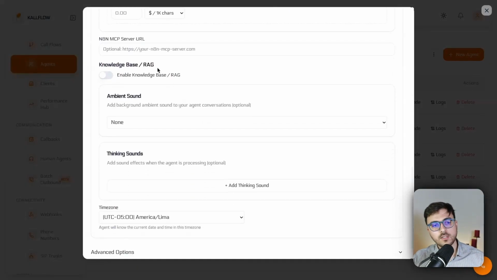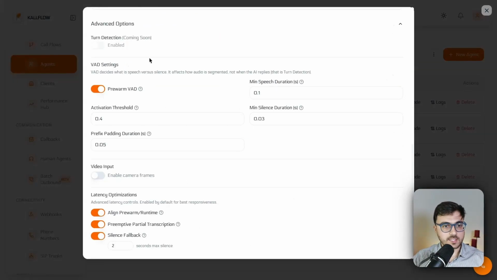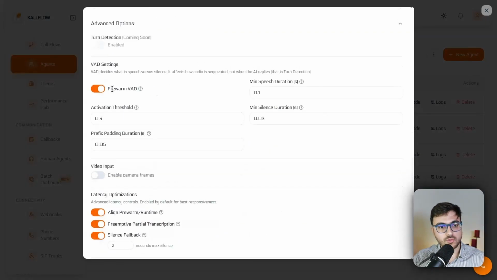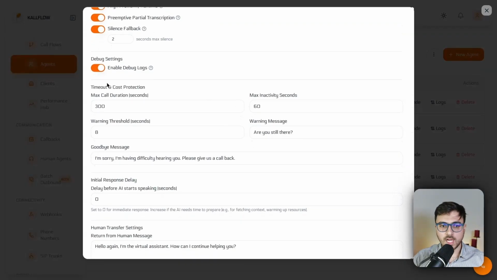We are not connecting to n8n using the MCP server. We are going to be connecting to n8n via the Callflows. We'll see that later. Just choose the time zone that you want here, and just leave the advanced options as they are. Maybe you want to tweak the VAD settings a bit to make sure that it fits your desire. And I would recommend keeping this active just to make sure that your billing is protected. Okay, your AI inference is protected.